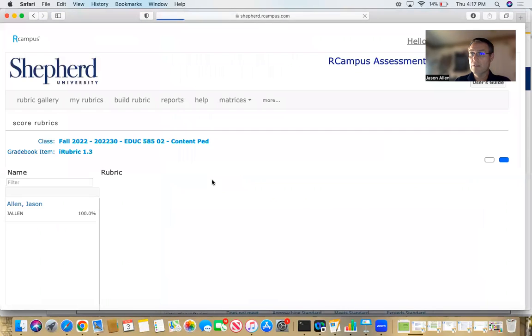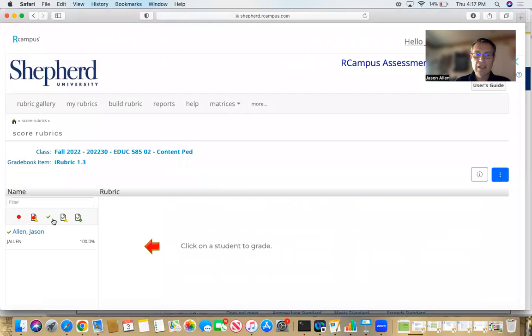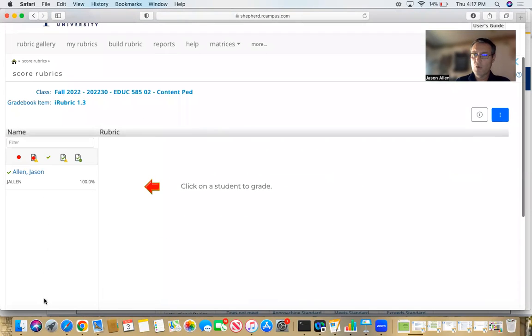But when you click there to grade, you'll see all the students who have clicked will show up here. The only student that has clicked in this class is Jason Allen. As you can see, I've used this as a test site before, but just to show you two or three things.